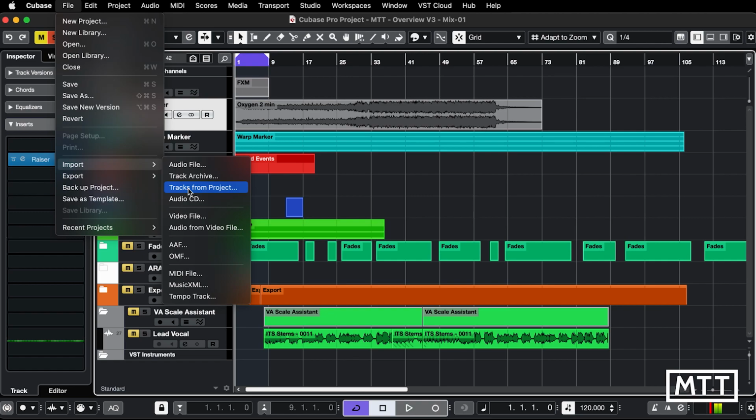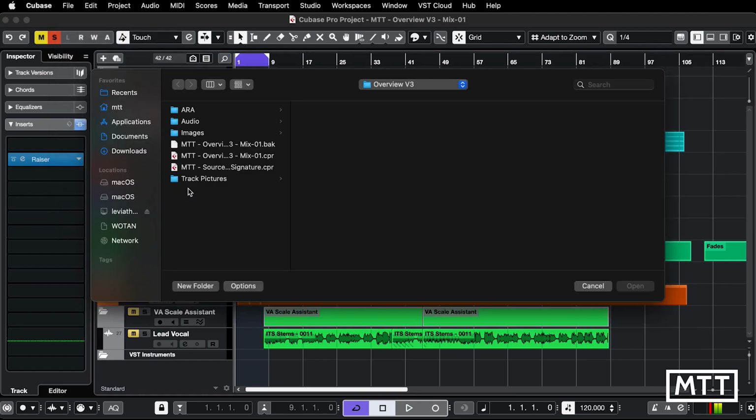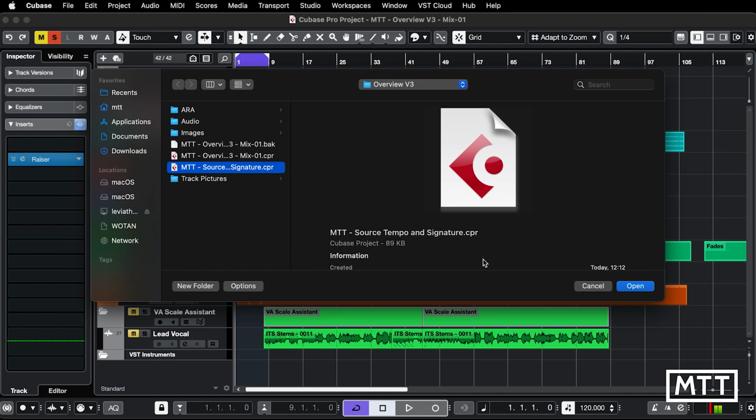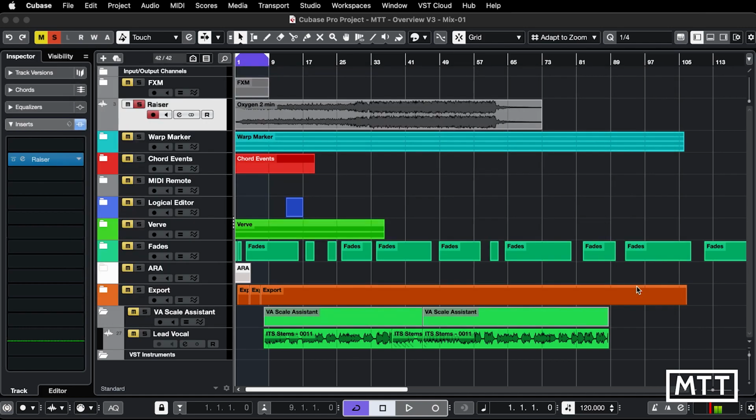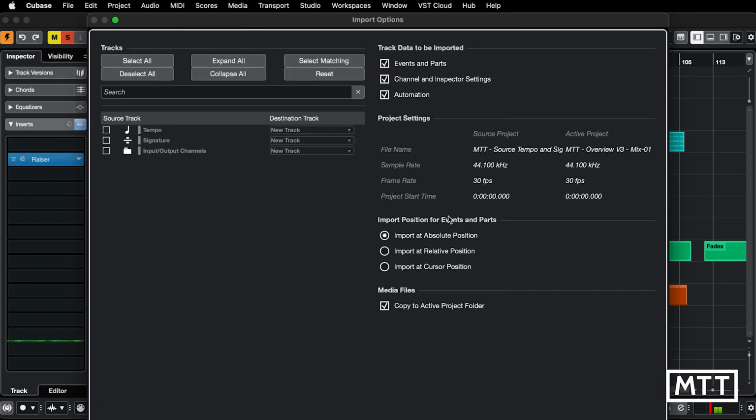Now, in this window here, you can see if we pick the source tempo and signature, which I'm interested in in this case, one of the options is tempo and signature, and you can pick them individually as well, which is pretty useful. So I'm just going to pick tempo and signature because there wasn't anything else in this track, and I'm going to do that.